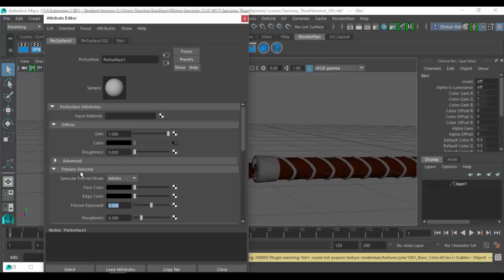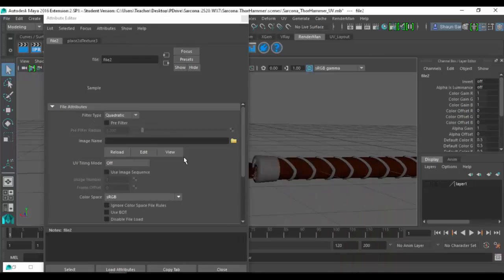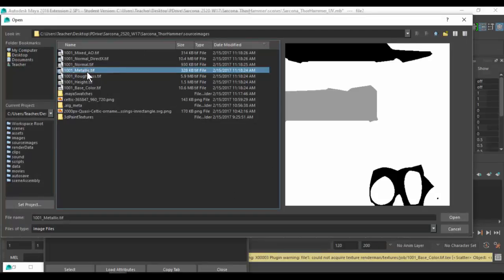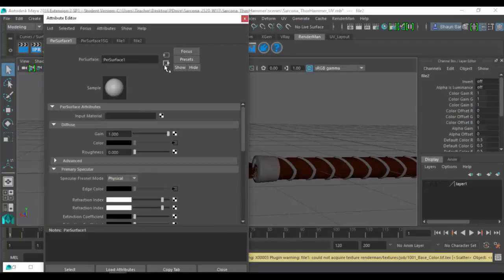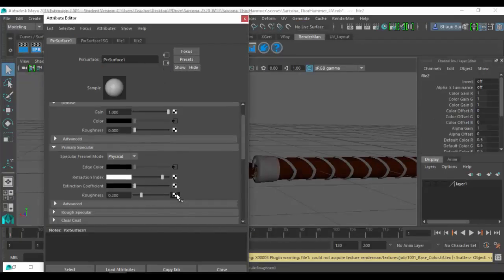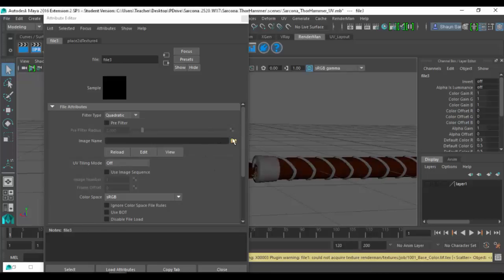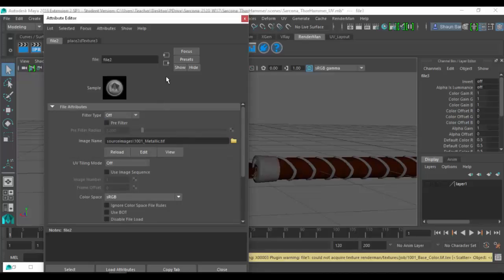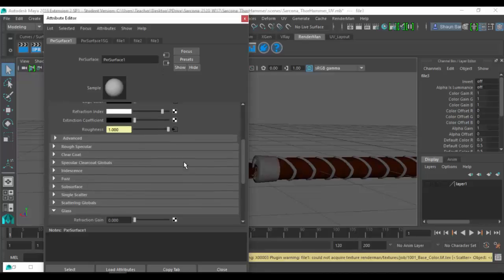All right, so I'm going to go back. I'm going to change our primary speculars to physical. And under the edge color, we'll go to file. And that should be our metallic. Then under the roughness, that would be our roughness. And all of these, I want to just make sure that the filter type is set to off. The filter just basically blurs the texture slightly.